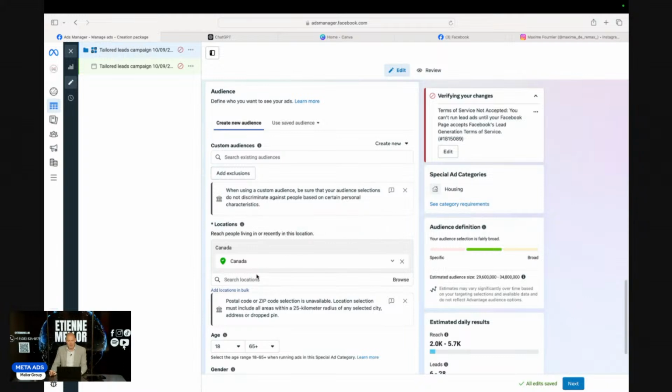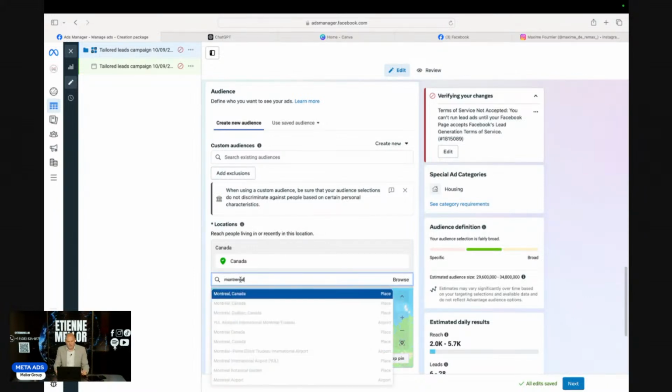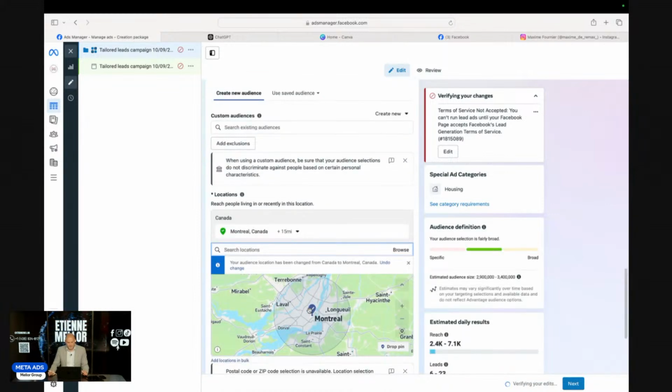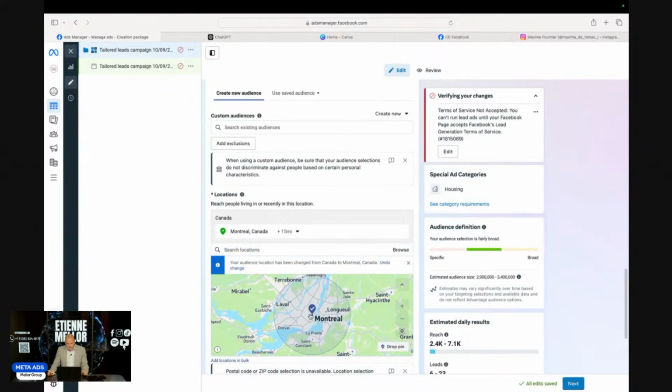So you click edit here, search location, Montreal, Quebec. You see here? So that could be my location, but that's the minimum. See here, 15 miles. I can't reduce that.